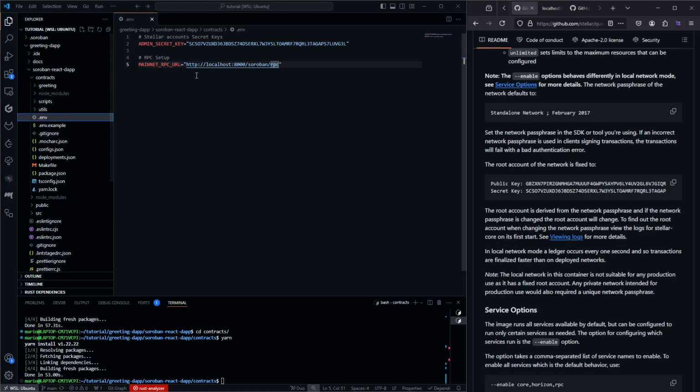So right now we are at mainnet RPC URL. Let me just look into my notes here. I have a cheat sheet on what I should be doing. So right now we are at the contracts and we ran yarn, and it will be installing all those packages. Where are we? Okay, in the yarn.